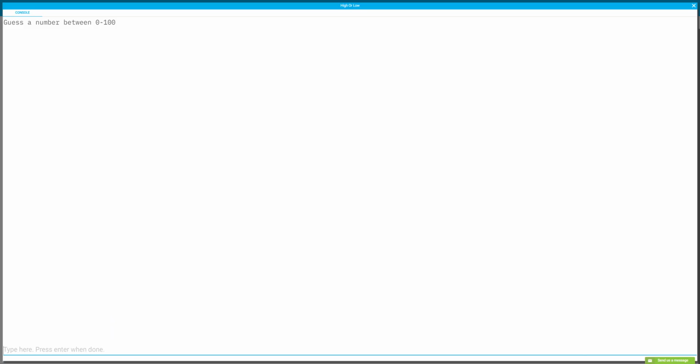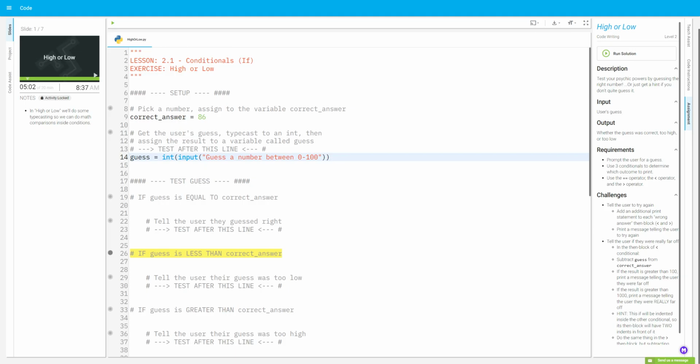All right, let's run it again. Guess a number between 0 and 100. I'm going to guess 33. Enter. Okay, so far so good. Notice how my answer is right up against the question. I don't like that, so I go back in here and I hit a space or 2 just so that it's not touching. I just don't like it when it's touching.